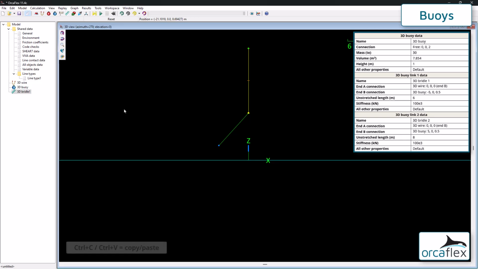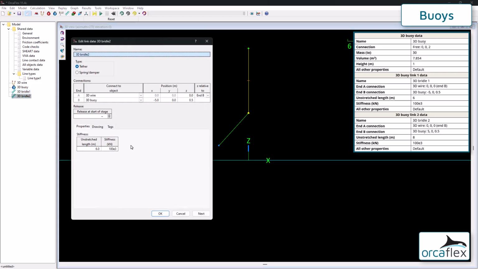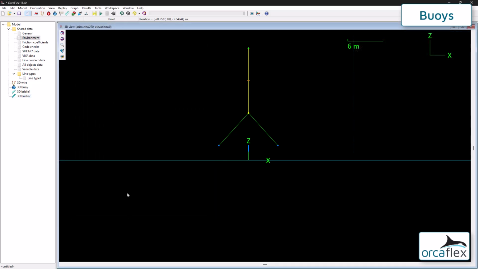The second bridle will be very similar to the first, so we can copy-paste it. On the 3D Bridle 2 data form, the end-B connection should be changed to 5 meters in X, and the unstretched length should be changed to 8 meters. At this point, we can run dynamics and view the payload passing into the water.